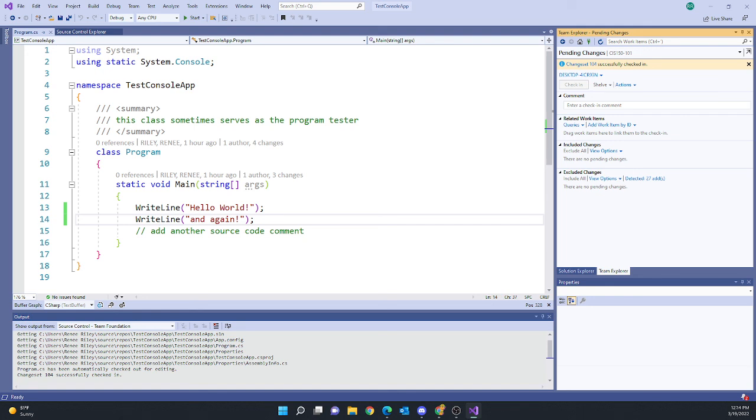So that's all we need to do to get code from TFS is just connect and get that latest version.